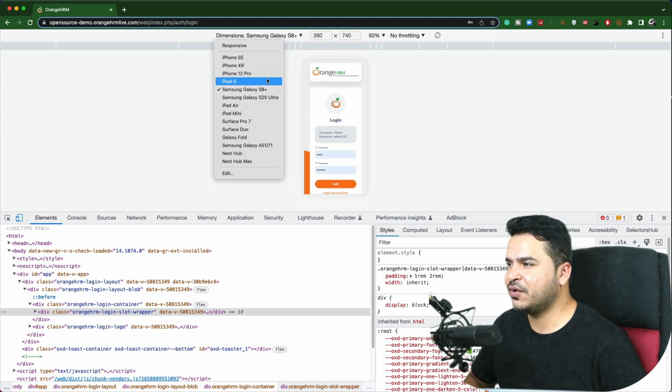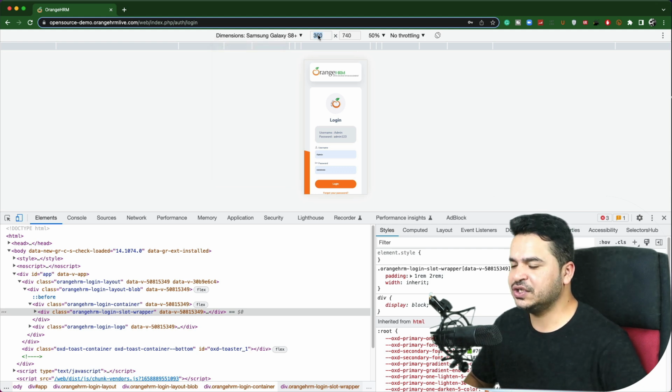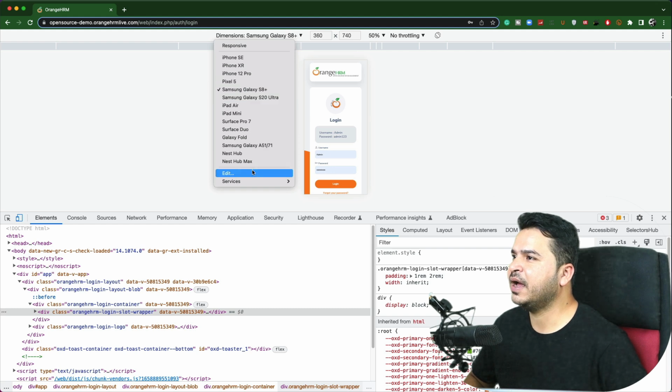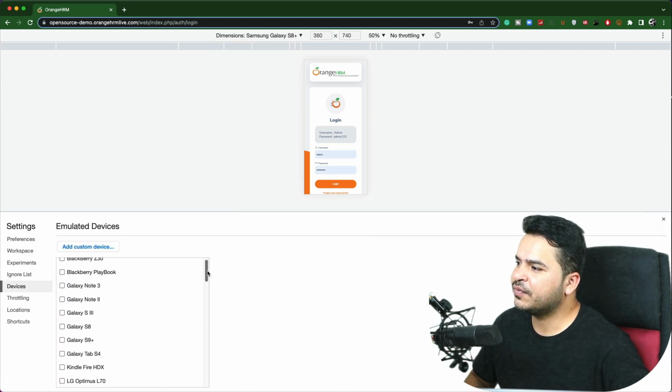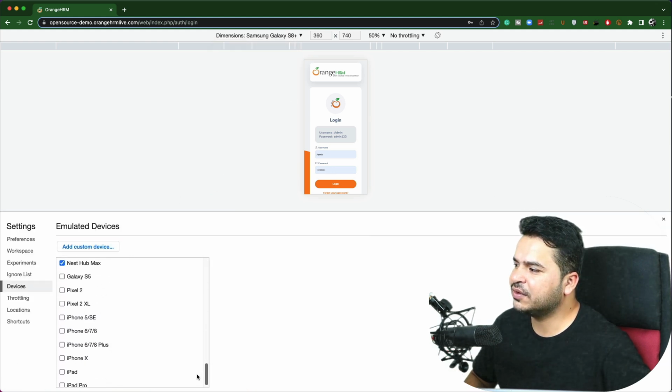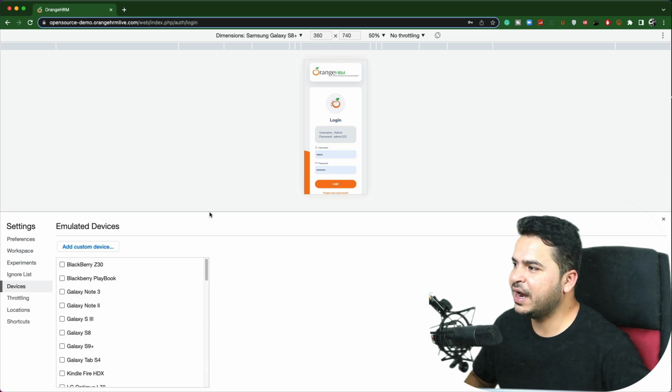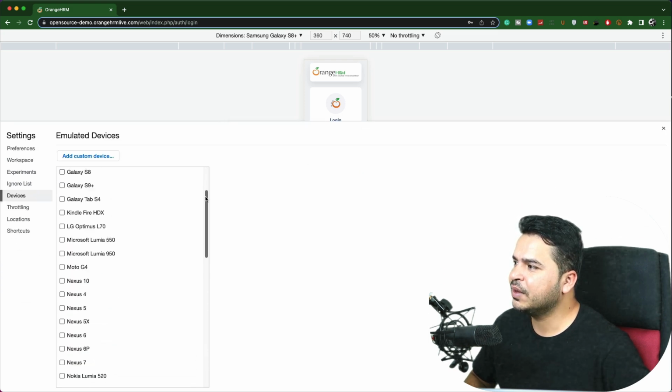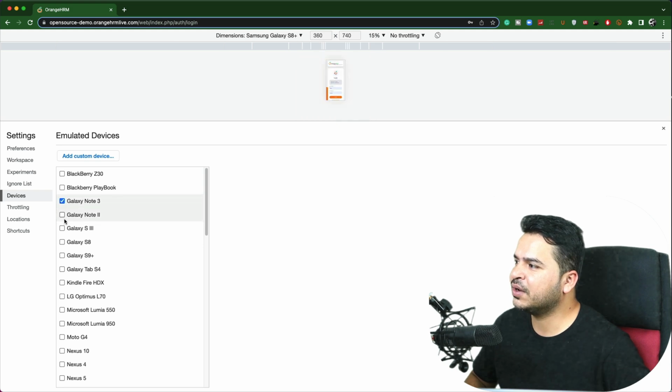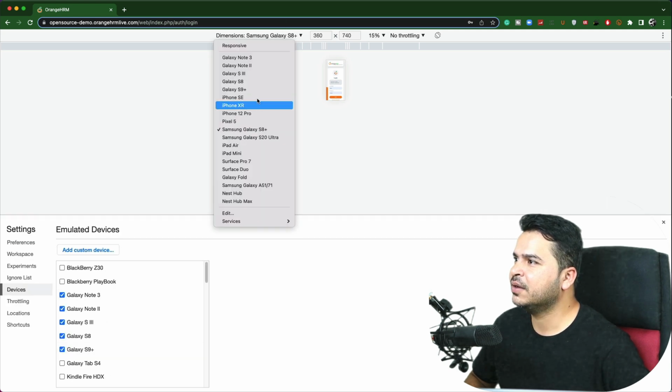If some devices are not listed, if you want to check, you can change it. Let's say I want to change it, okay, edit. If you want to add a custom device, you can see there's a list of custom devices that you can add. Right now it's not added. Maybe I will add Note 3, Note 2, S3, S8, S9 Plus. And now come back here. You can see all these three has been added.